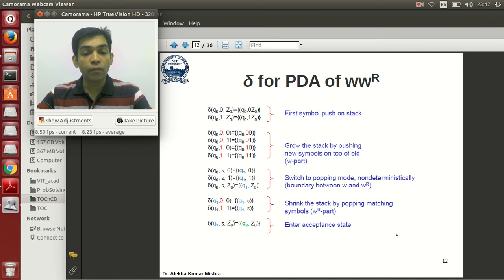the symbols are popped from the stack, so that indicates that Z0 is present as the topmost symbol on the stack, and there is no more symbol to consume in the input string. That indicates that we have seen WR followed by W followed by WR. So in this case, the transition will lead to the acceptance state Q2 without changing the stack. So this defines all the transitions of an NPDA that are required to define the PDA for the palindrome language.